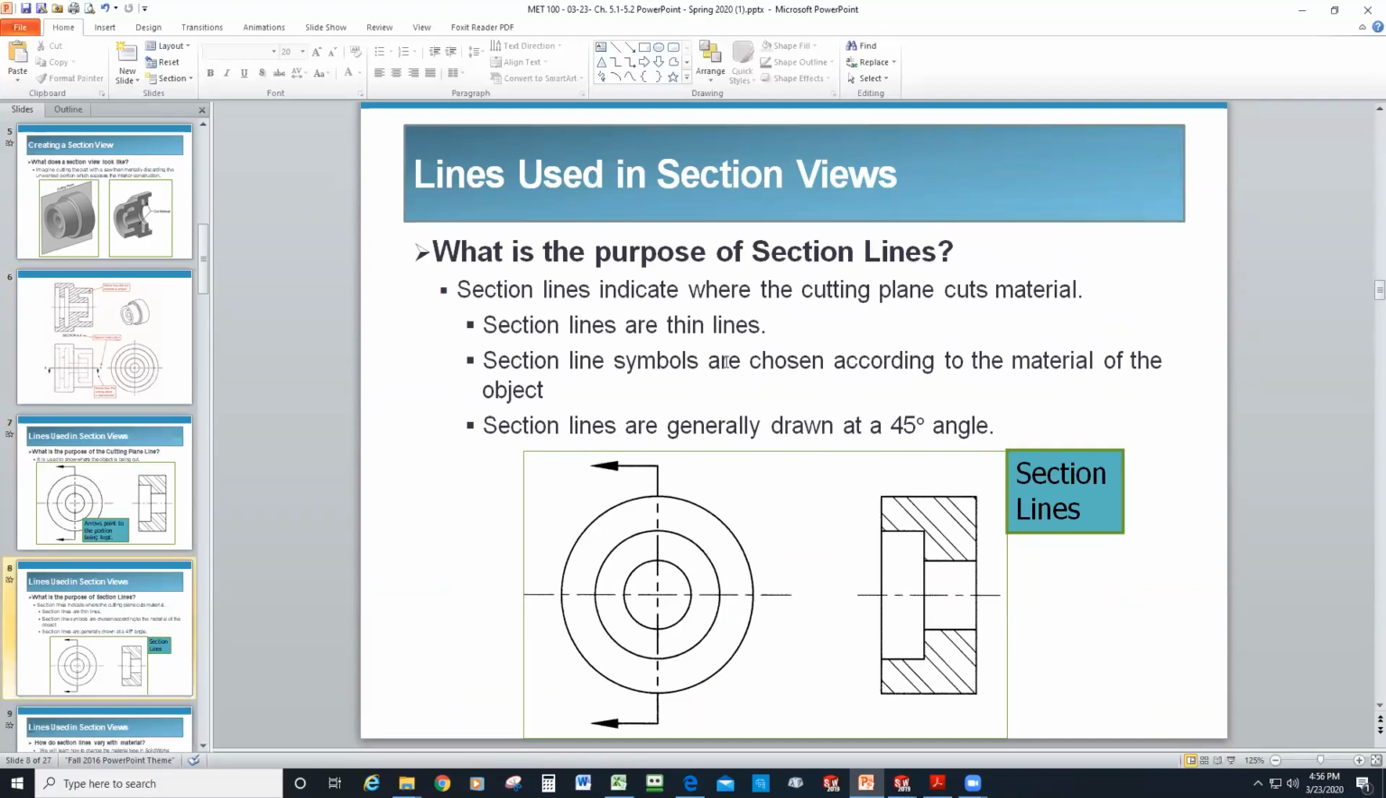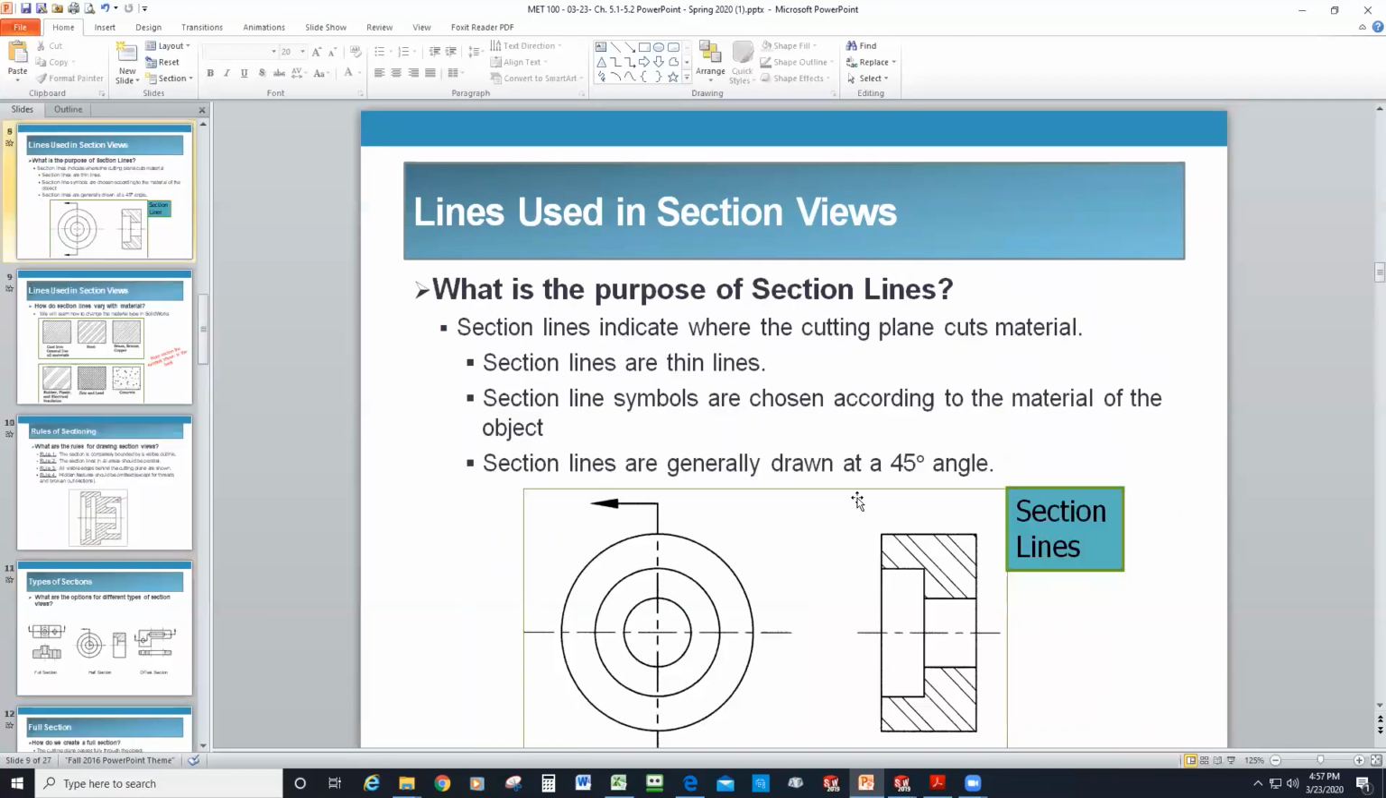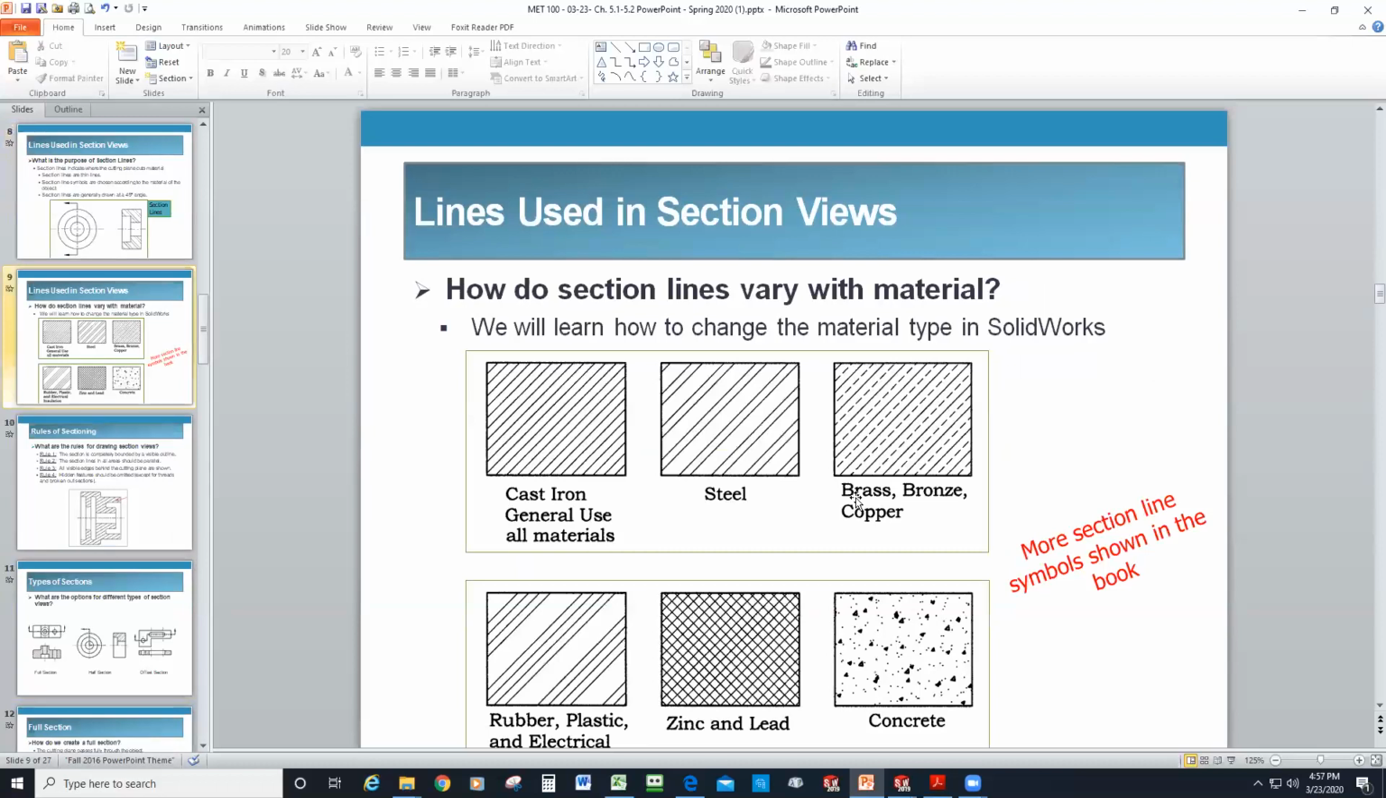Section lines indicate where the plane would cut the material. They're thin lines, and they're actually symbols chosen according to the material of the object. They're usually drawn at 45-degree angles. If there's no material called out, then the general section lines that are also used for cast iron are used to make the section lines in the part. So here we go. We're going to learn how to change the material type in SolidWorks in a drawing.